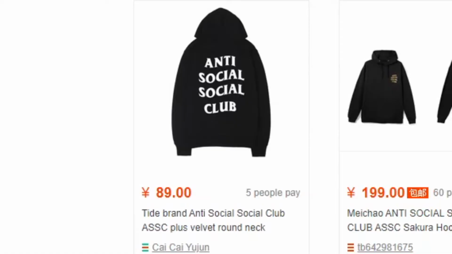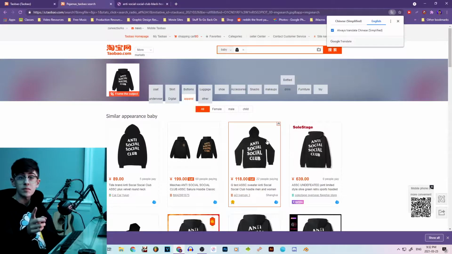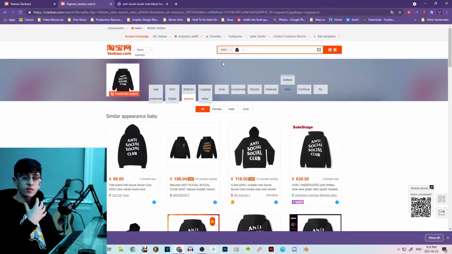Also, the currency that Taobao uses is yuan, not yen, it's yuan. So keep in mind when you're looking up your prices and trying to match them, look up yuan. That is Y-U-A-N.